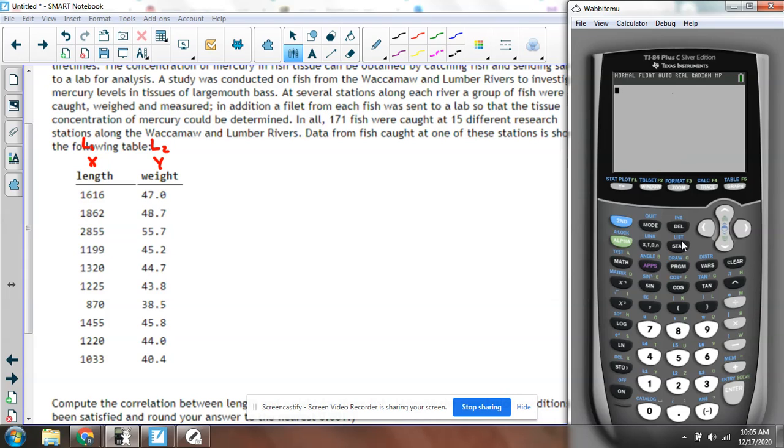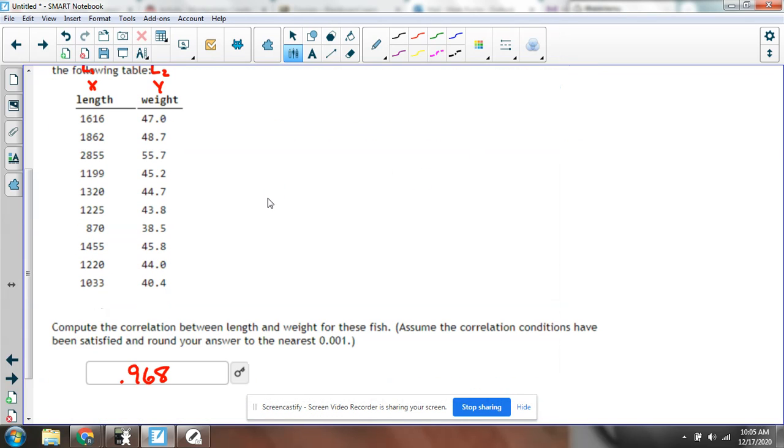Now, since the data is in the stat list, I can hit stat, calculate, and then just like we did in MAT130, we're going to hit lin-reg. X1, X is L1, Y is L2. Calculate, and we get the same thing. A and B, R squared, then R, that's all we want: 0.968. So really it's up to you which one you want to use, okay? But the answer here is 0.968.